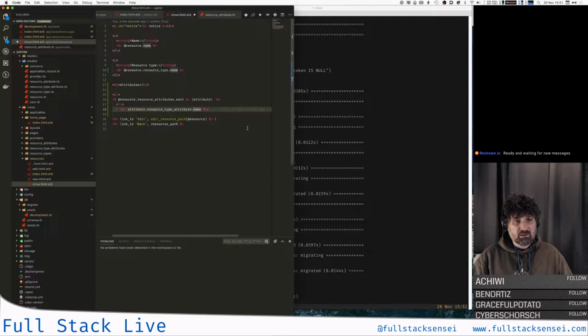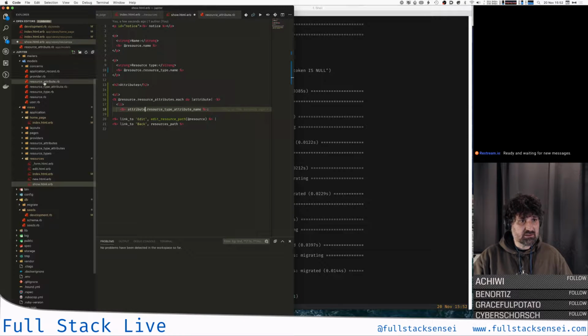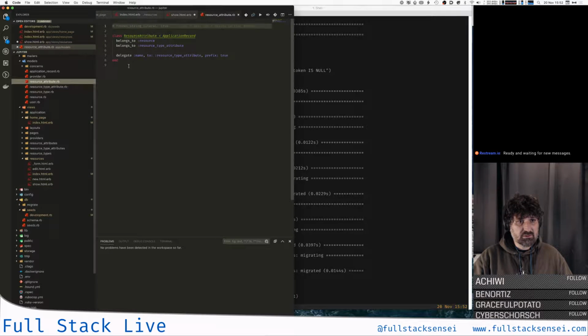And so what we should do is work with a virtual attribute, resource type attribute name, which should be part of the interface of the resource attribute. And we can do that by simply delegating this downwards. So we have a resource attribute. Oh, we already did that. Okay, brilliant. So here is the delegation.